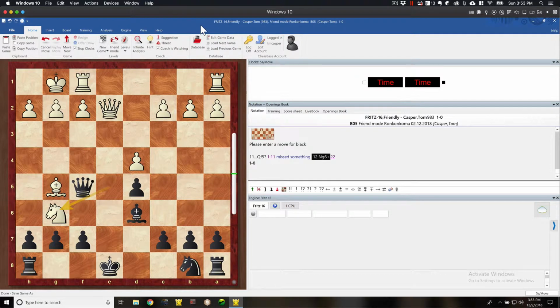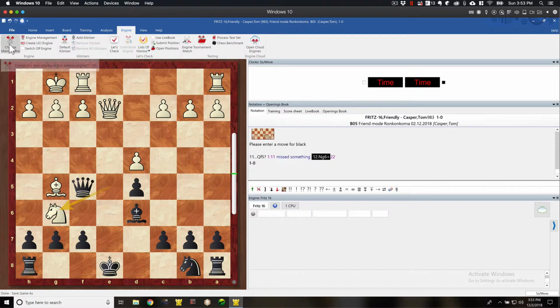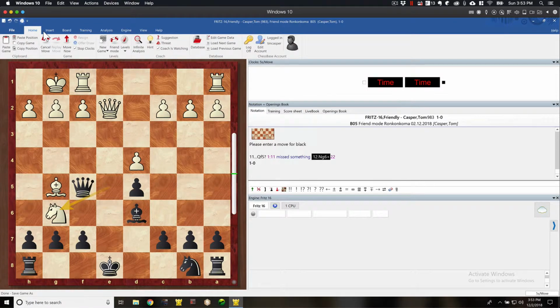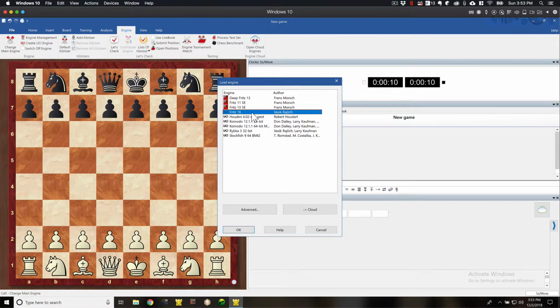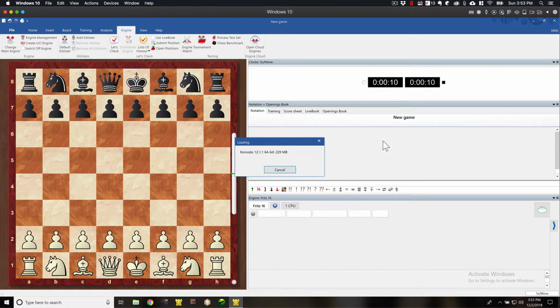This is my Fritz interface. And I'm going to change my engine in here. Well, first let me reset this game. So let's go to New. Let the party begin. Okay. Engine, Change Main Engine. And then you can pick whatever engine you want. I have a bunch here, as you can see, to pick from. I'm going to go with just this Komodo 12. Click OK. All right, so now I'm playing against Komodo.